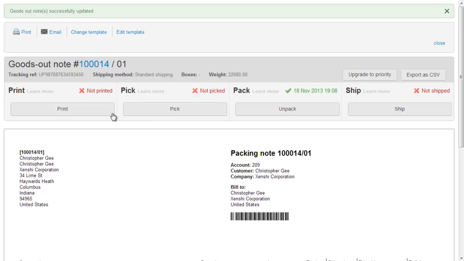You'll notice that we've skipped the print and the pick stage. What a lot of people do is they actually use the print stage to record the goods out note as having been sent to the 3PL. You then skip the pick stage because you're not picking from your own warehouse.